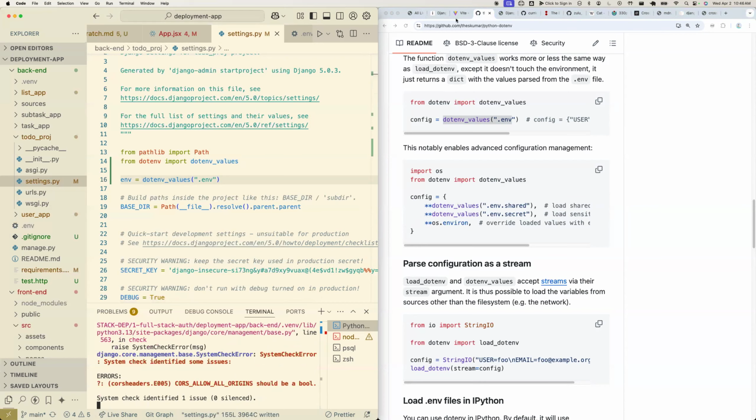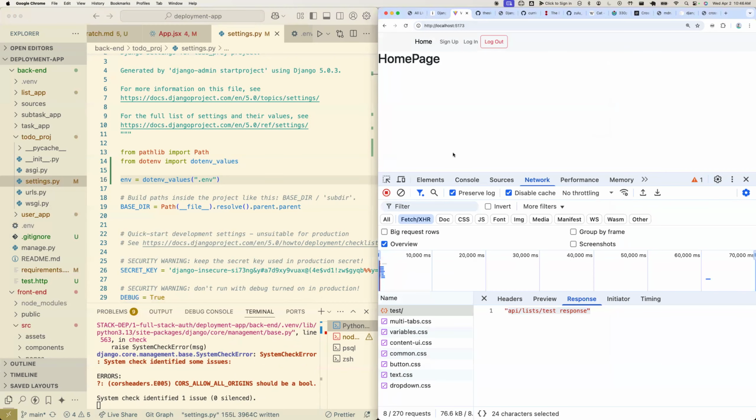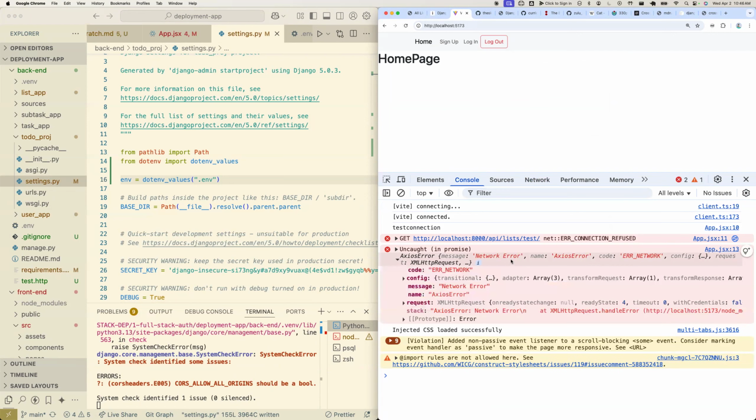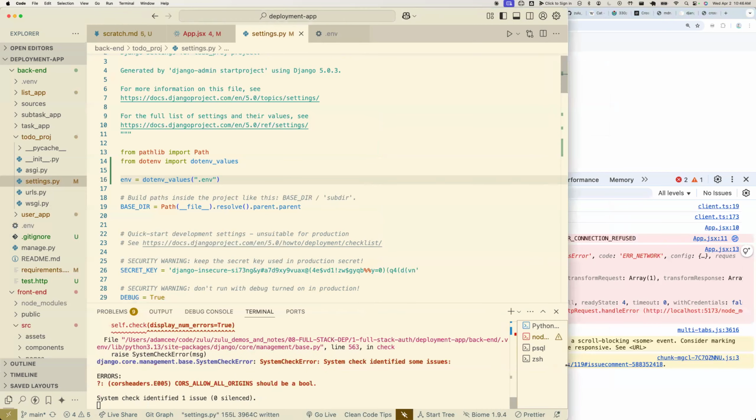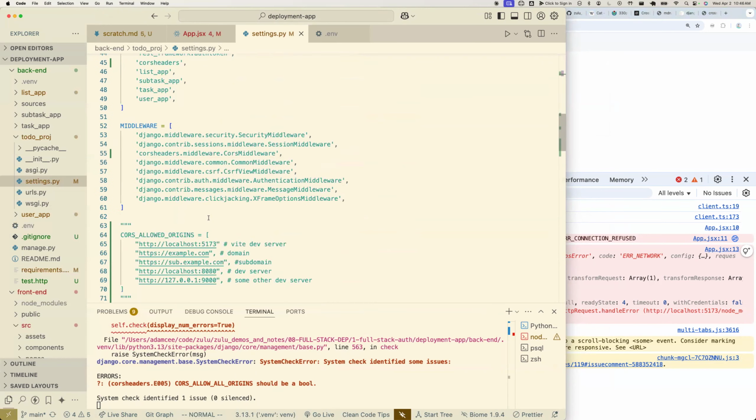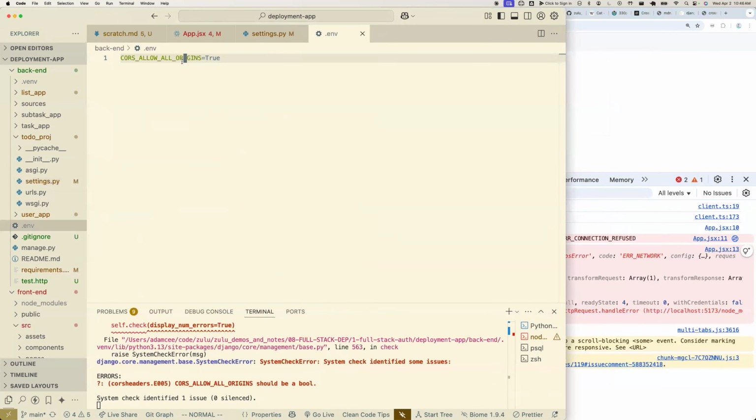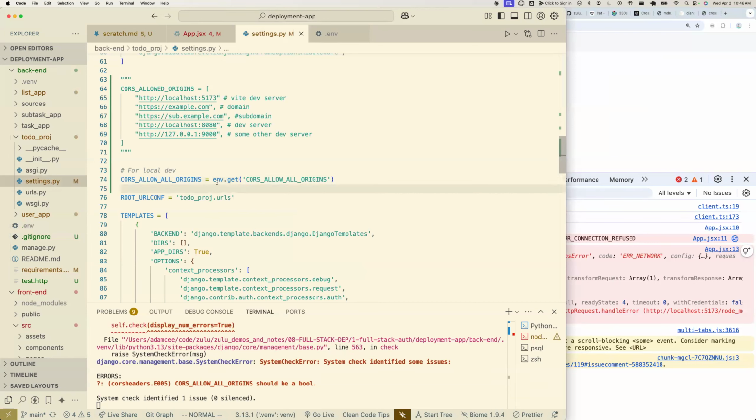So that's good. No errors. Always a good start, right? And now if I refresh, we're getting the network error again. CORS allow all origins. Should be a bool because I'm probably... that should do it. I'm not. Oh, yeah, I have some sort of typo here.